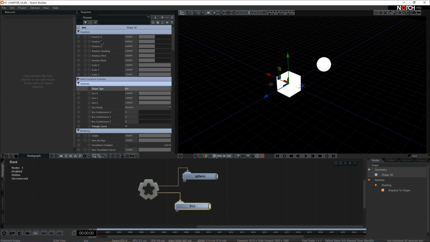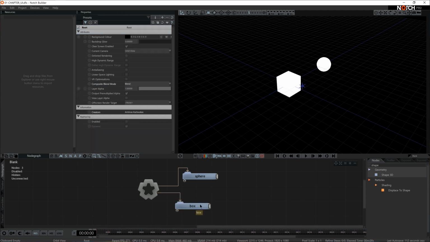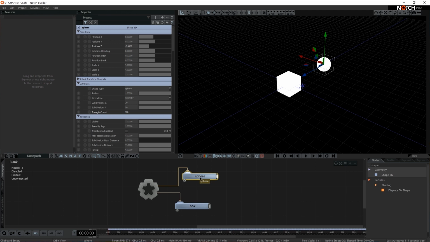We have two Shape 3Ds in the scene. I'm in the starting position, and I think I'm going to grab my sphere, and I'm going to animate its position X property. So I'm going to set a first initial keyframe on the zero position. As you see, it came in marked up green.